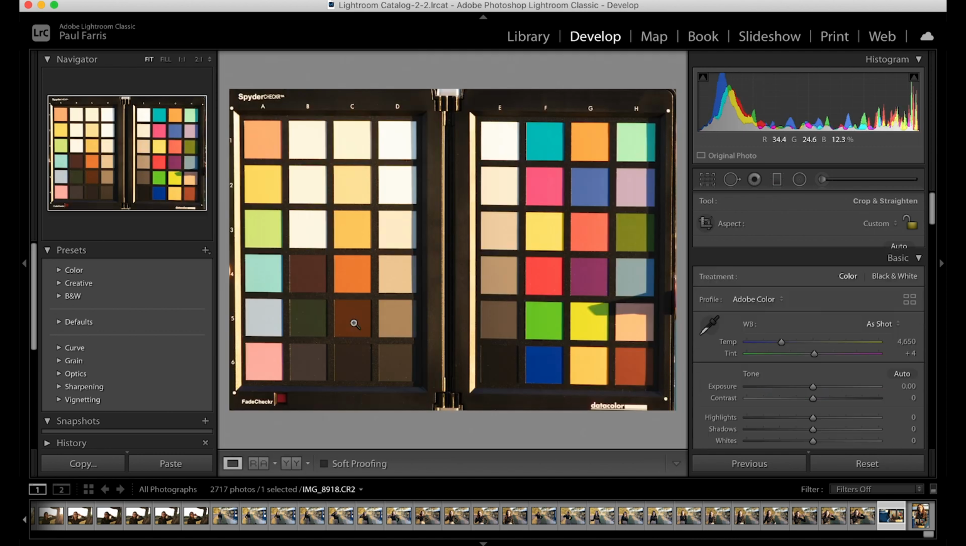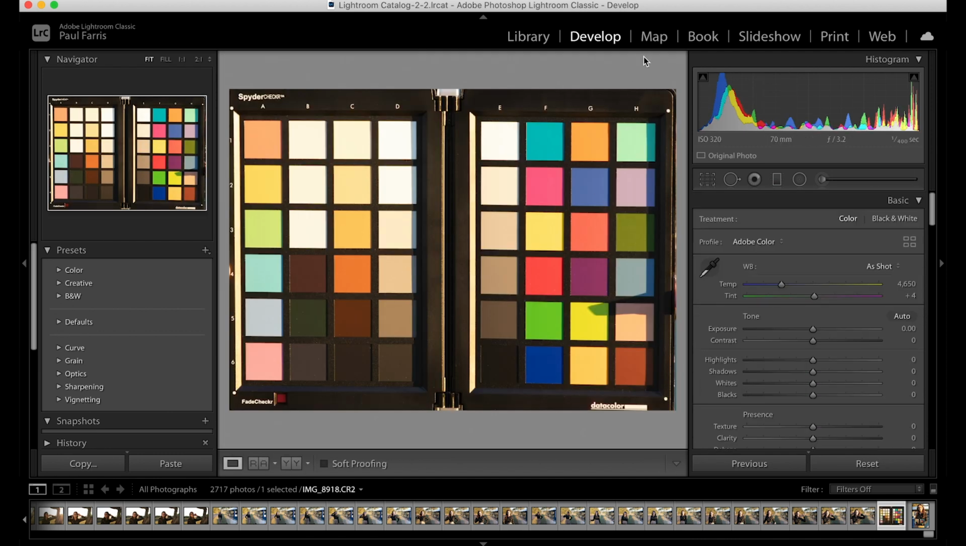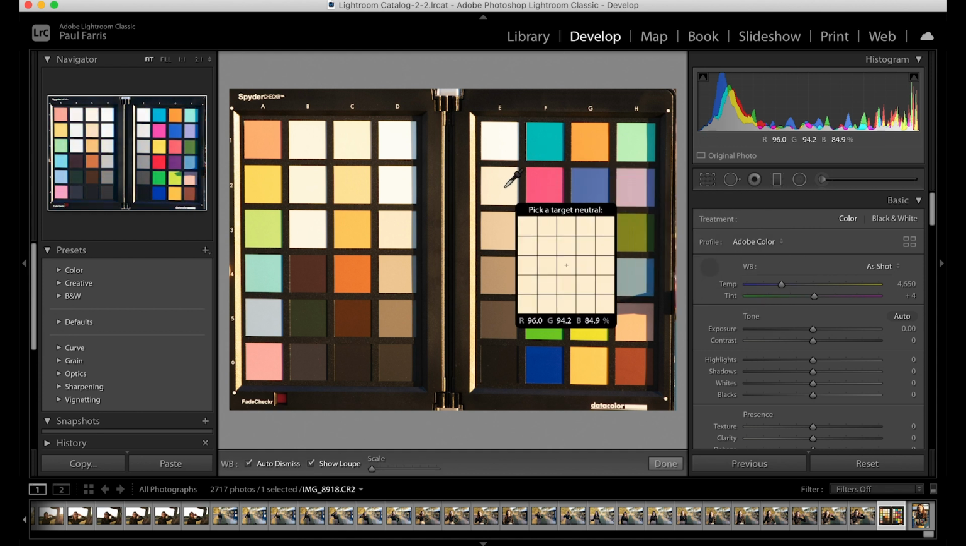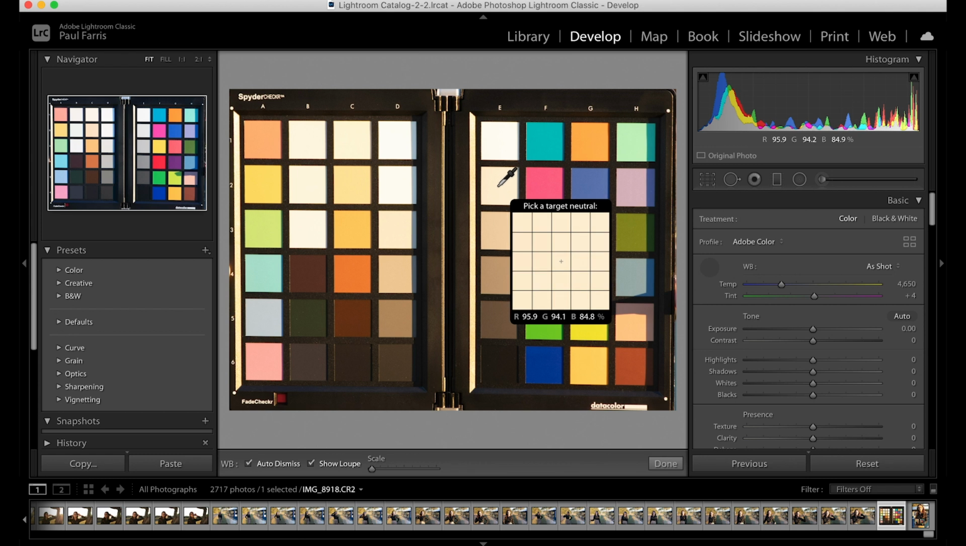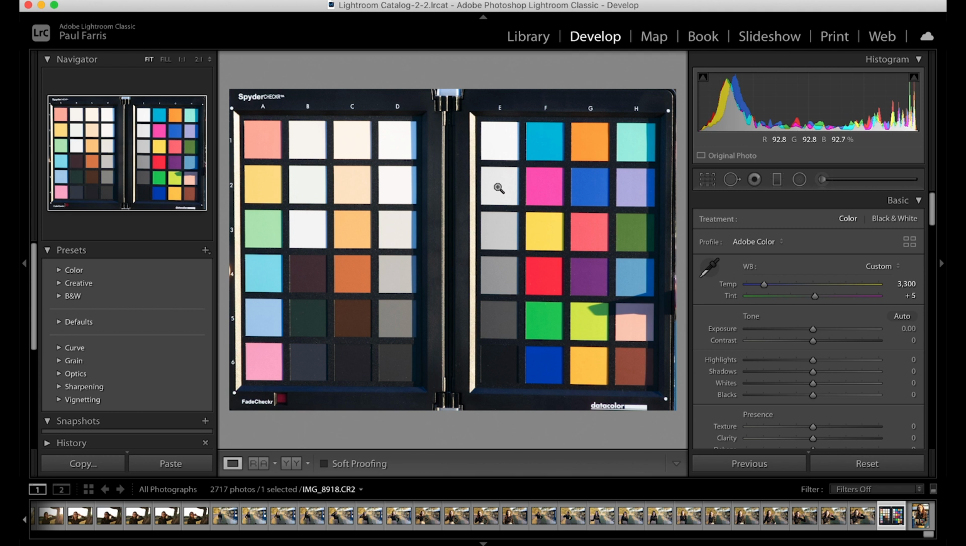So this is the 48 panel SpyderCHECKR, and the first thing I'm going to do is to check the white balance. So all I need to do is select the white balance selector just here, and move it over to the panel E2 and click on the mouse and it will automatically adjust the white balance. Now if I use the backslash button on the keyboard, I can show you the before and after. So already a big improvement, and that's really quick and easy.